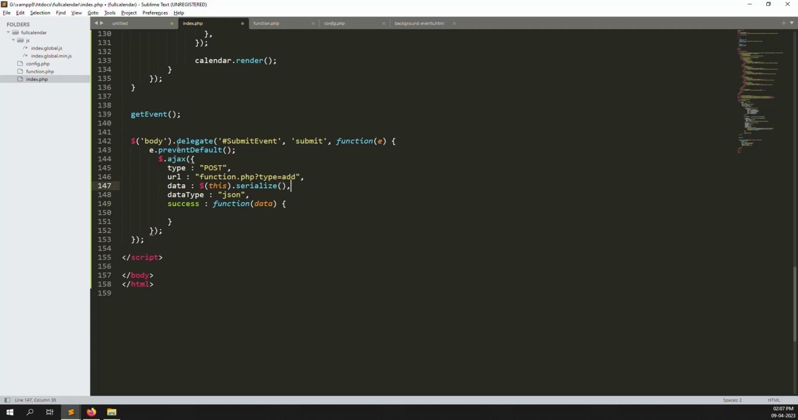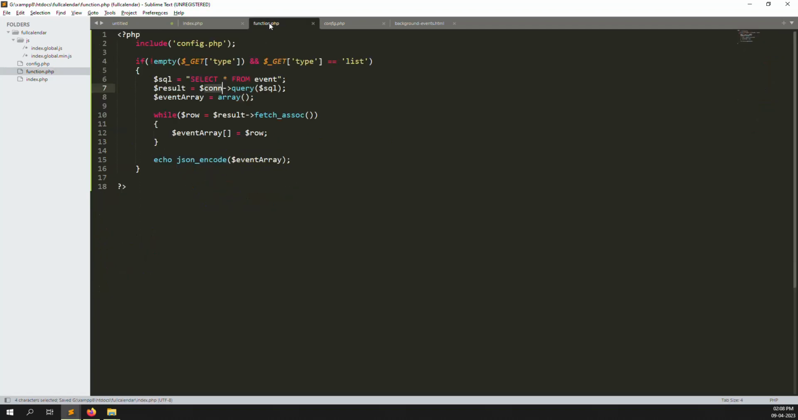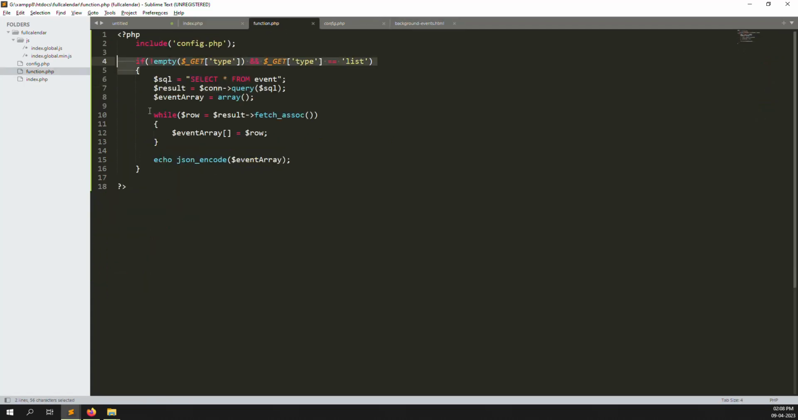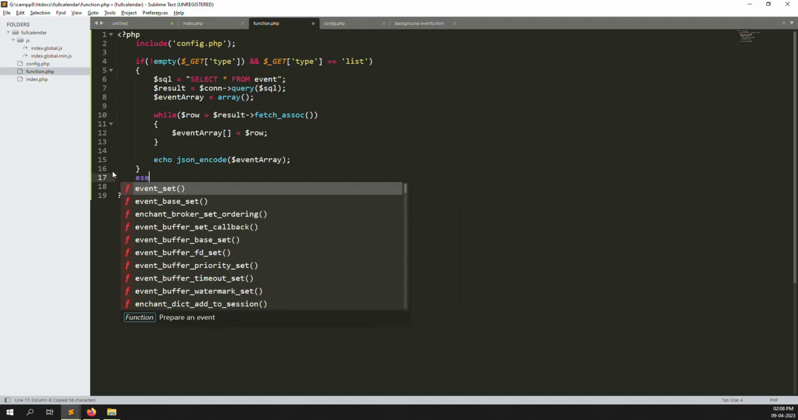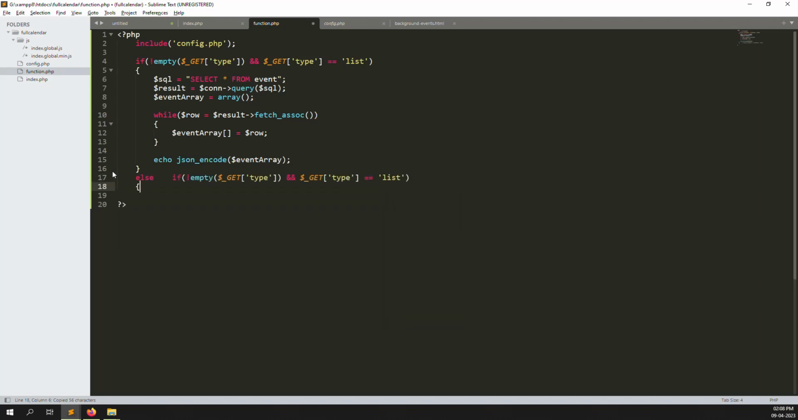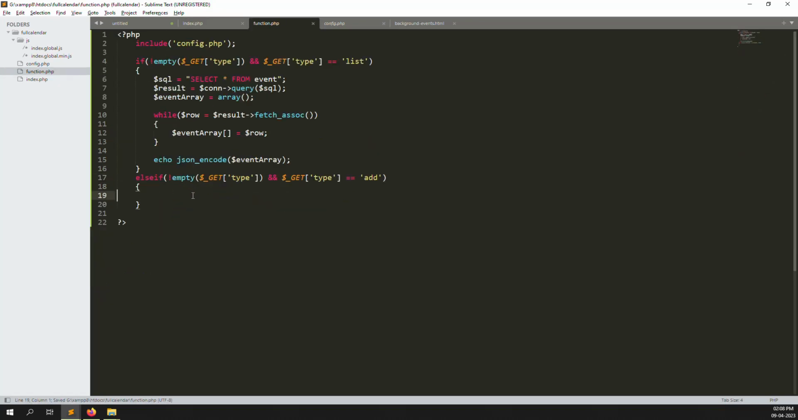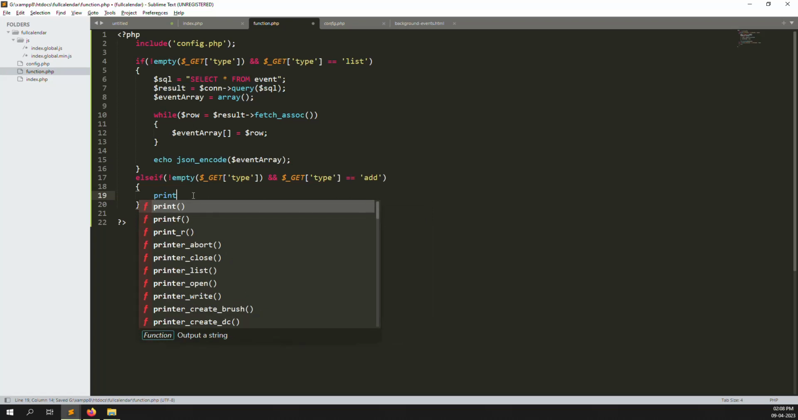Okay, so let's test now. Work or not work, but before that we need to go inside function.php, because we have called this function.php. We need to copy this one and just create an else. Okay, so let me show you. And here you can change type is equal to add, because now we are passing the get method, type is equal to add. So let's make here $post, print $post.